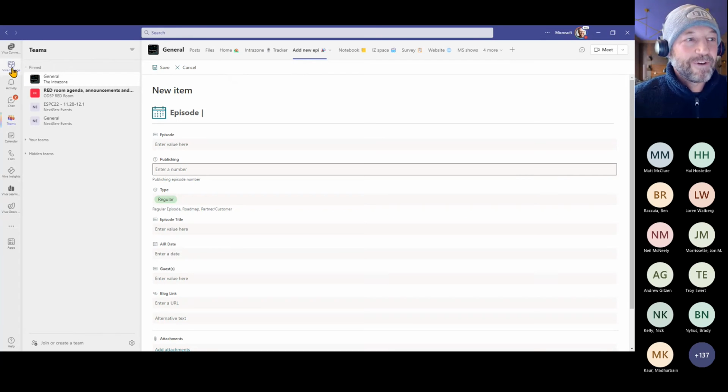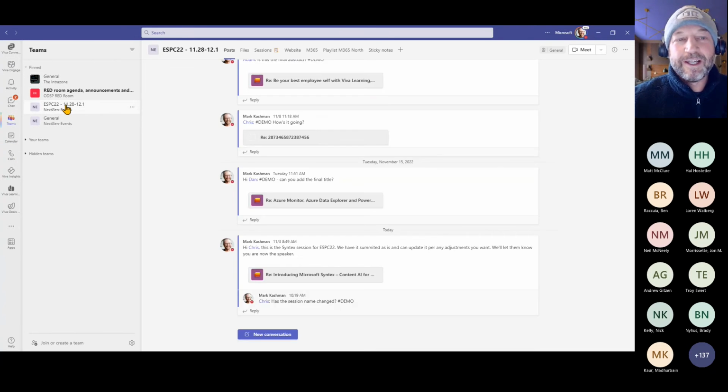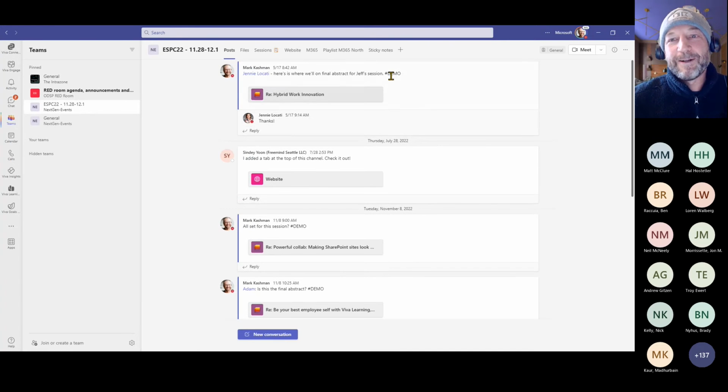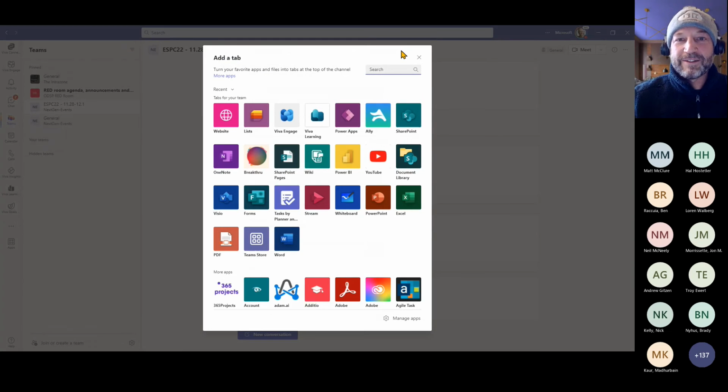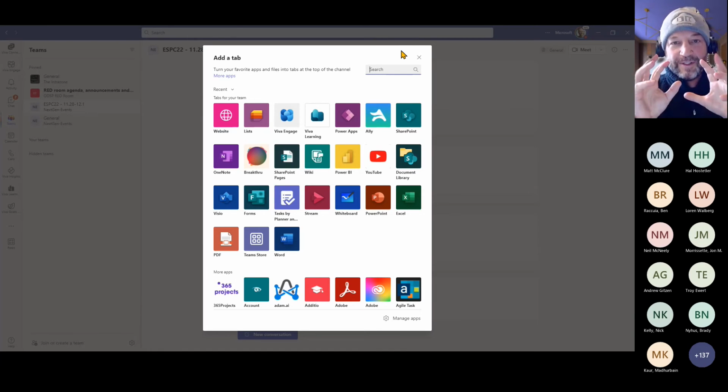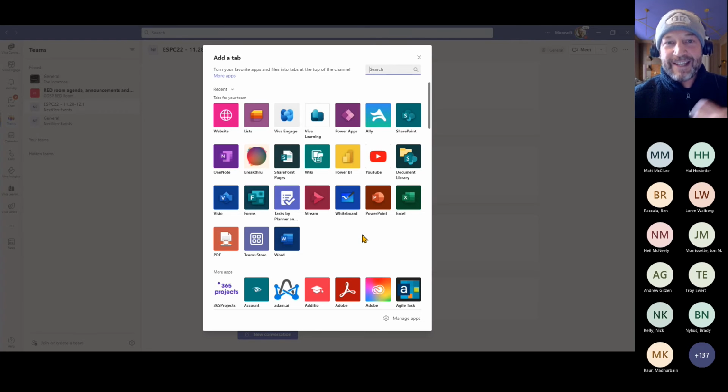So let's talk about creating a new list. I'm going to go back into our European SharePoint conference, and I'm going to click the plus button, just like you would in any channel, in any team, and of course, to the limit of whatever you or your IT admin has chosen to remain here. So we have a lot of apps that we ship. That's usually what's in the top. These are all the different Microsoft applications that can run as a tab in Teams.